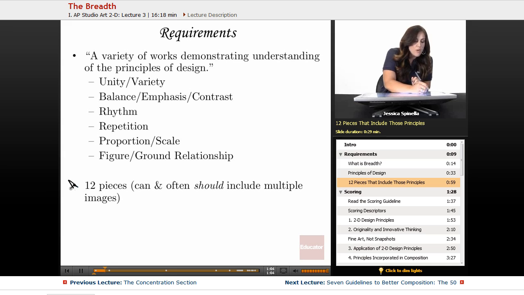So we're going to create 12 pieces that can and often should include multiple images. That means I'm going to give you a project, and sometimes you're going to want to create it as a single image and turn it in as a single image, and sometimes you're going to want to create a project that has multiple images in it. It just depends on which project you feel is more successful. Is it better when it's a single, or is it better when it has multiple image parts to it?